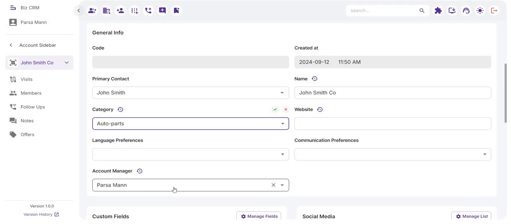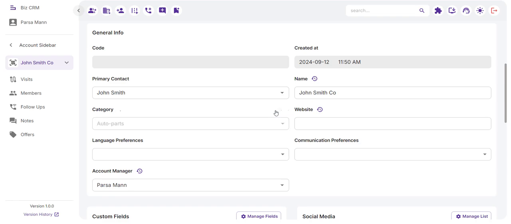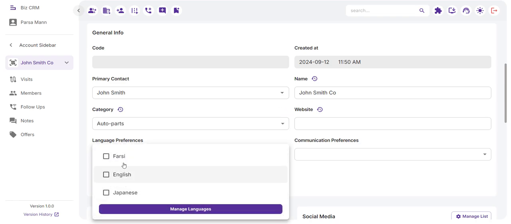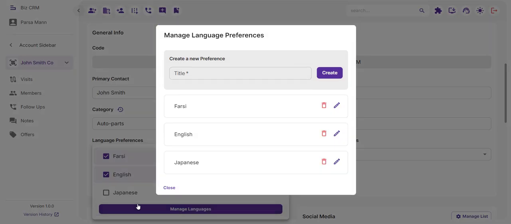Just note that after making any changes, you need to press the Save button of the related section to save your progress. Now let's choose a language preference for this account. You can choose more than one language preference for each account. And to manage them, click on the button at the bottom of the menu. Just like the categories, all you need to do is write the language and press the Create button.